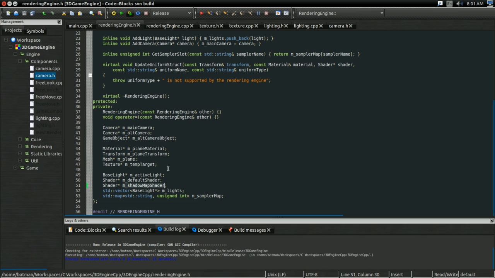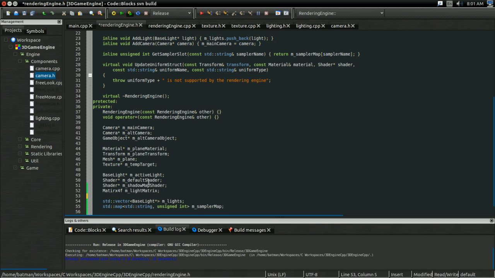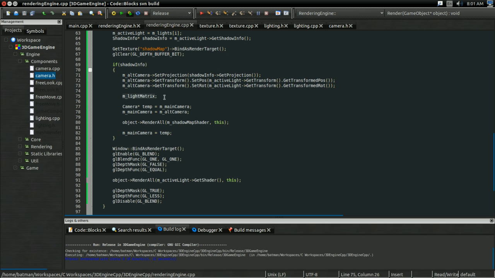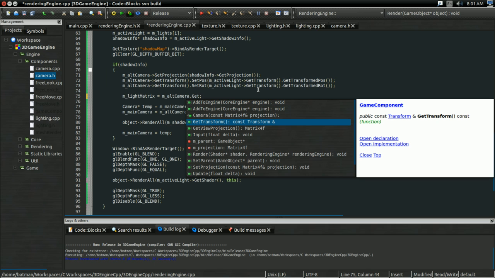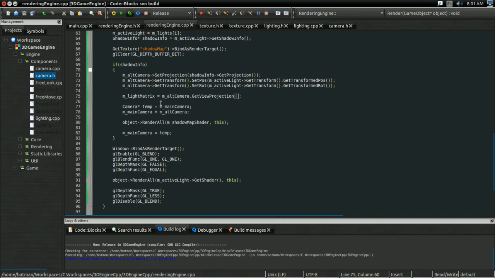So, I'm going to make a Matrix4f variable. I'll put it at the end. Fine, I'll put it here. There, how about that? So we have the light matrix, and right here we're just going to set the light matrix to mAltCamera.getViewProjection. That way we can get the position, or the MVP, the model view and projection, just by multiplying this light matrix by the position in the shader.